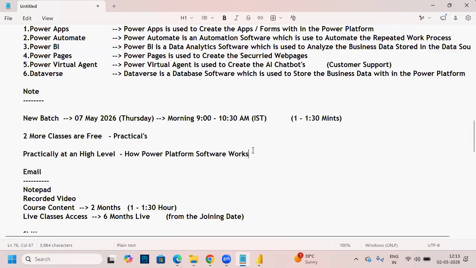Malik, please go ahead. Sir, my question is, whenever we will be using this Power App, what backend will you be using for the demo and all the practices and everything?